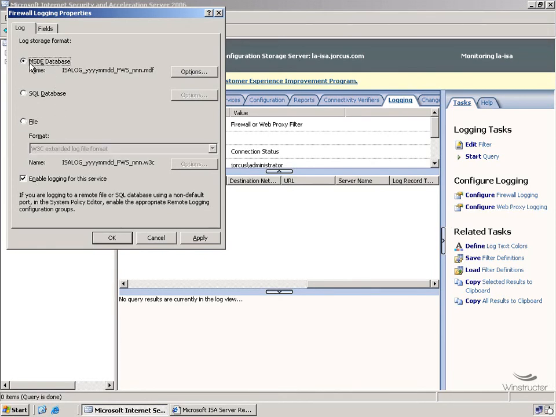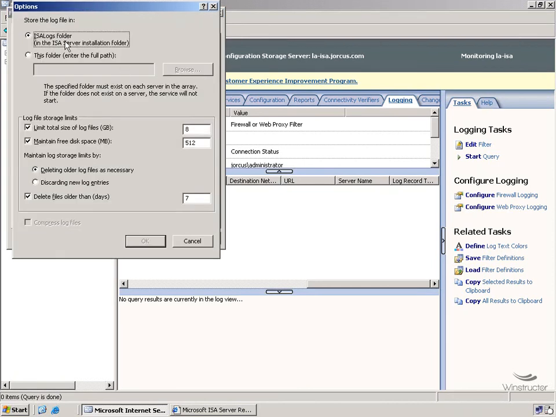Now by default of course we are using MSDE, and if we click the options button here, you'll note that the default is for our logs to be stored in the ISA server installation folder, in a folder called ISA logs, but you could specify an alternative path here if you like, and personally I like to do that. I like to write them out to a different hard drive if possible. That way, if our ISA server dies, we don't lose the logs, which we like to keep normally for historical purposes. Also, your corporate policy might require retention of those logs for a certain period of time, and in fact it certainly will in most cases.